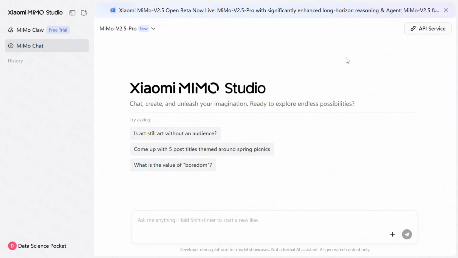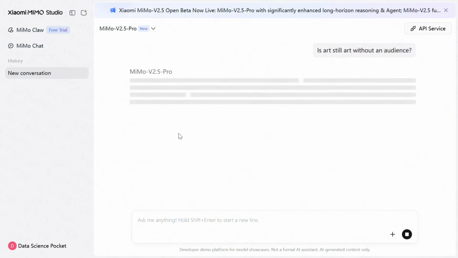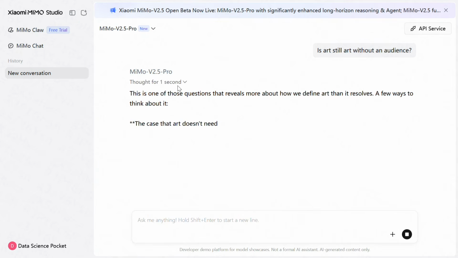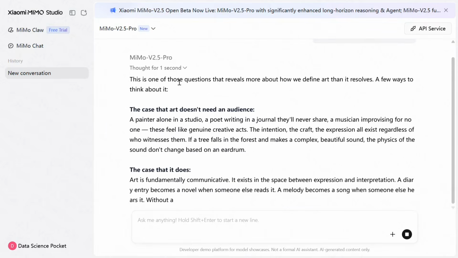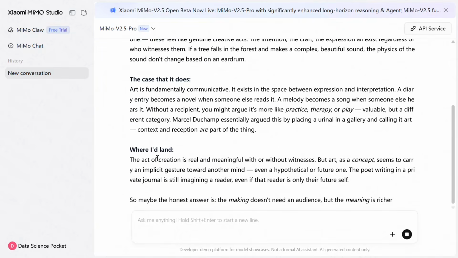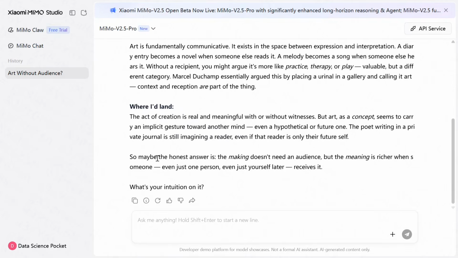Now I'm switching to the Xiaomi actual platform. As you can see here, Mimo V2.5 Pro is new and is available for free on the platform Xiaomi Mimo Studio. The link is present in Hugging Face. I've shared the link in the comment section below too. Let me try this prompt. Is art still art without an audience? Pretty good. As you can see, it's thinking and it has given us an output. Looks quite interesting, the case that it makes. And this is very fast. I'm accessing this on Xiaomi Mimo Studio. I have provided the link in the comment section below, and you can also access the best open source model now on this particular studio, which is completely free.